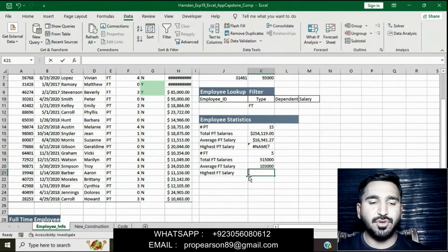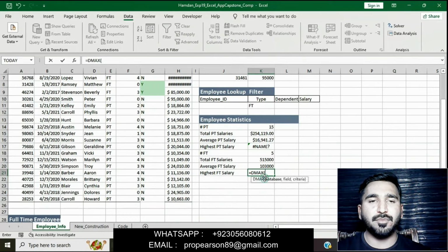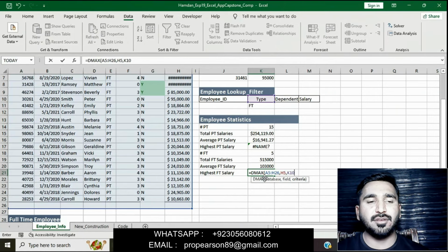Moving on to the Excel workbook, click on cell K21 and enter the DMAX function. Then we will enter the ranges in this formula. Enter the DMAX function, first range A5 to H26, then enter H5, and the second range is K10 to K11.